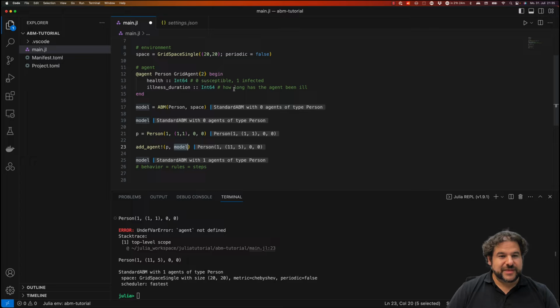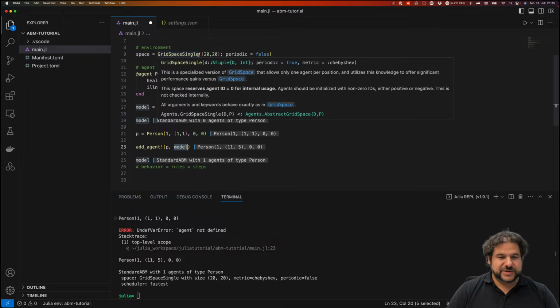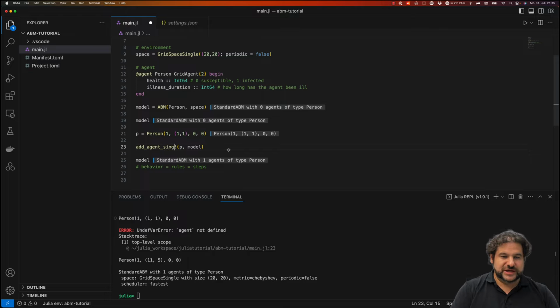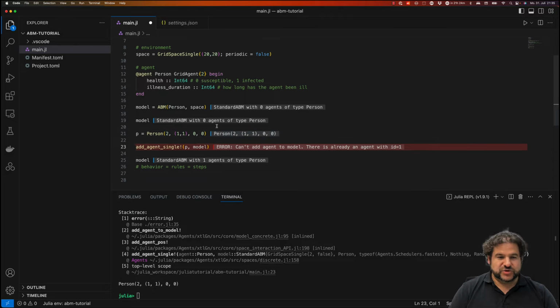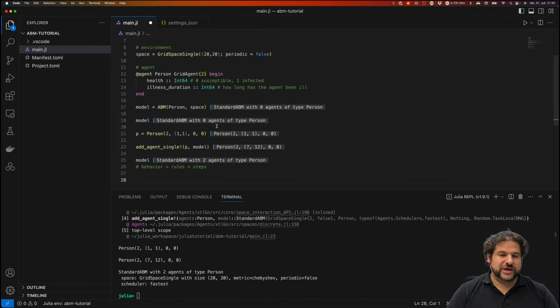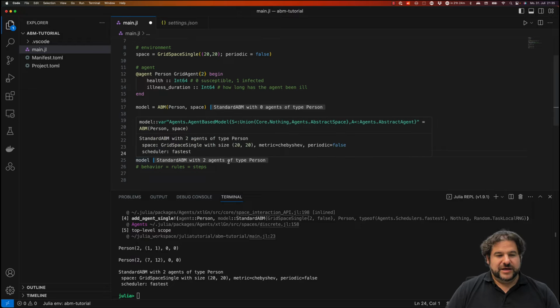In this case, since we're using a GridSpaceSingle, we can also do add_agent_single!, which is a little bit more time efficient. The agent can now no longer be inserted because we already have an agent with ID 1. We can quickly change this to 2, and now we can add the second, and now we have 2 agents of type Person in this model. At the moment we insert it, we also get the new coordinates. This person is now in position 7 and 12. And yeah, these are basically the 2 agents that we have in our model right now.